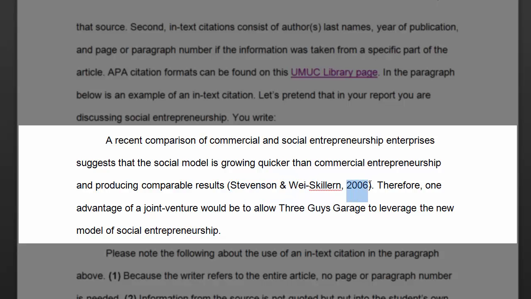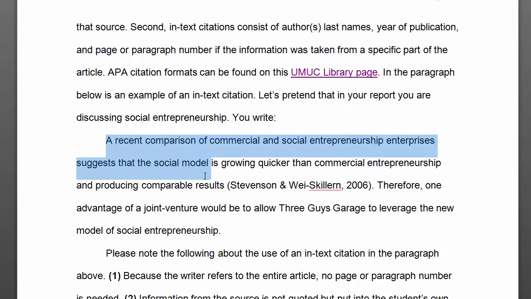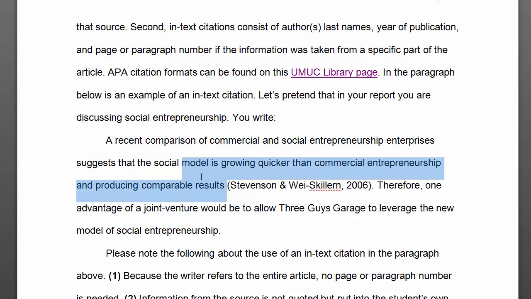In-text citation, Stevenson and Wee Skill Learn, 2006, close parentheses, period. Therefore, because of the presence of that in-text citation, you have signaled automatically that the information in this sentence came from this source. Also notice that this information was summarized in your own wording. It was not quoted. As a matter of fact, your professor prohibits the use of quotations in this paper.